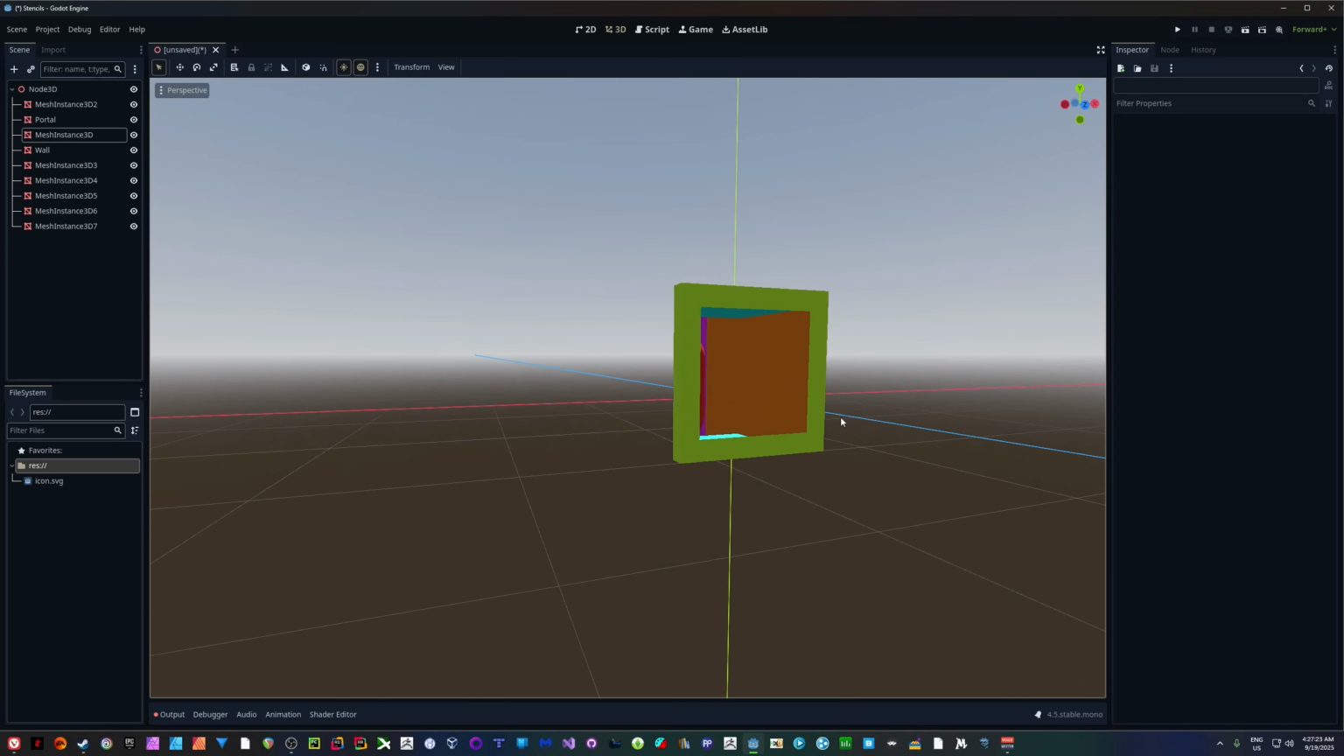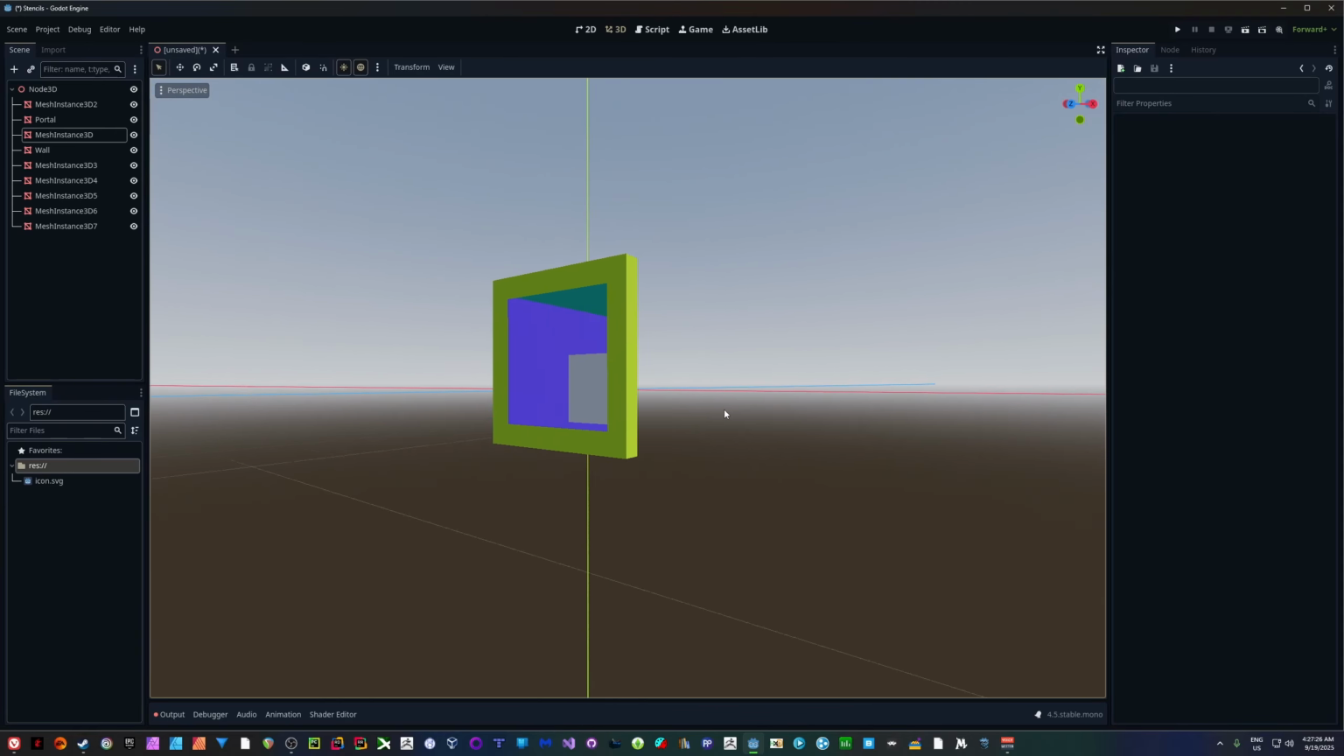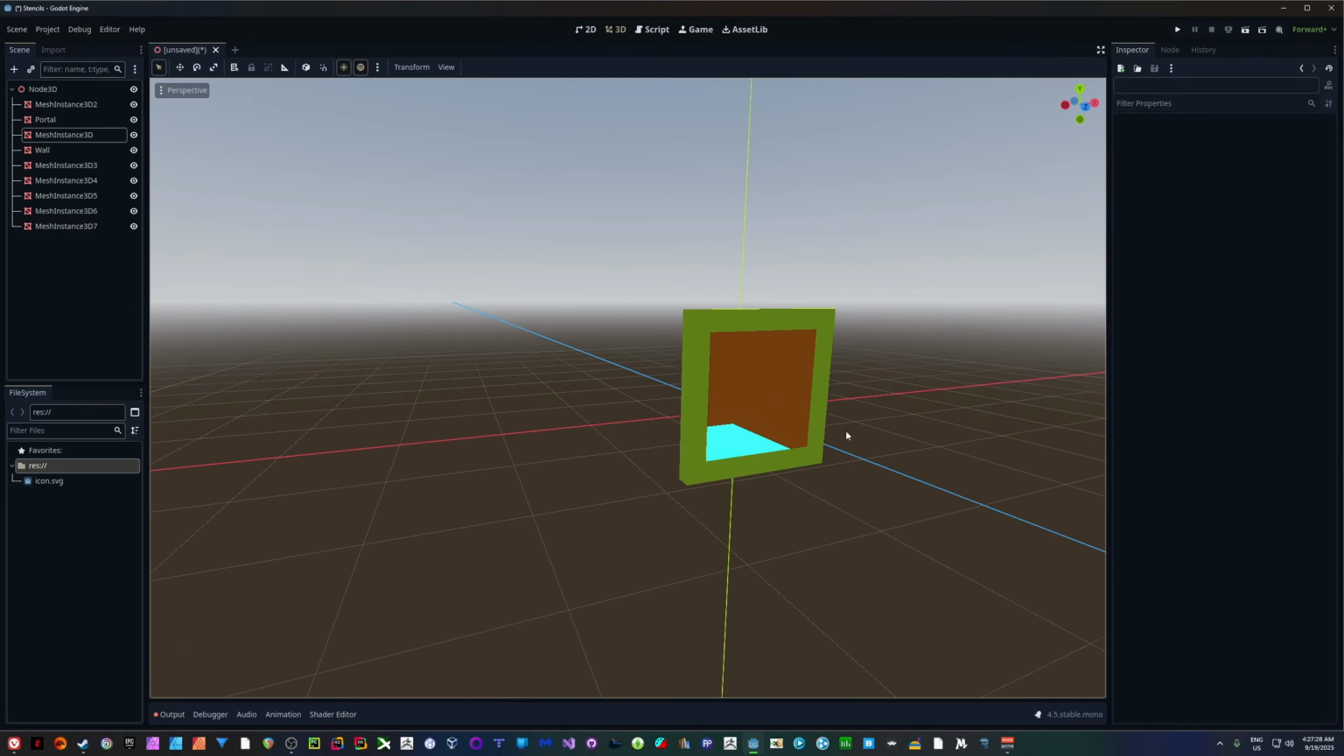Let's talk about using stencil buffers from 4.5 to create this kind of portal effect.